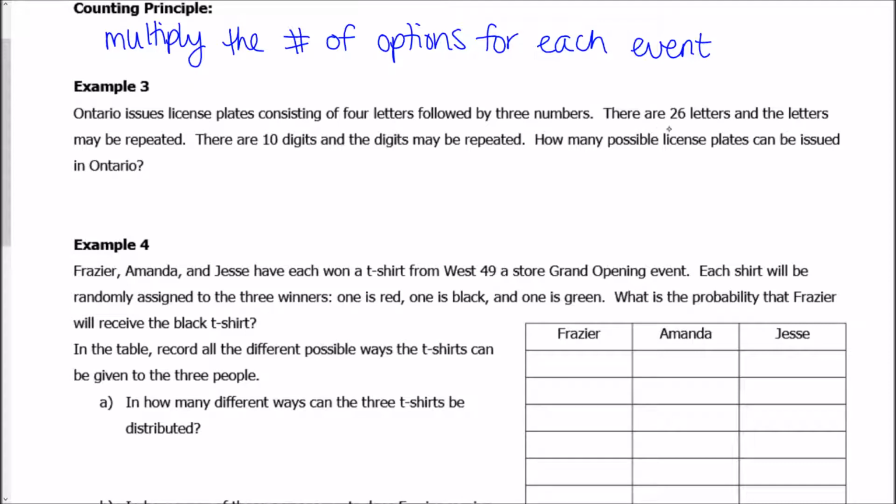So if there are 26 letters and the first 4 things are 4 letters, what we'll do is show right here, it says it starts with 4 letters. So we're going to say letter, letter, letter, letter, followed by 3 numbers right here. And you know what, let me do this in a different color. So it's going to be followed by number, number, and number.